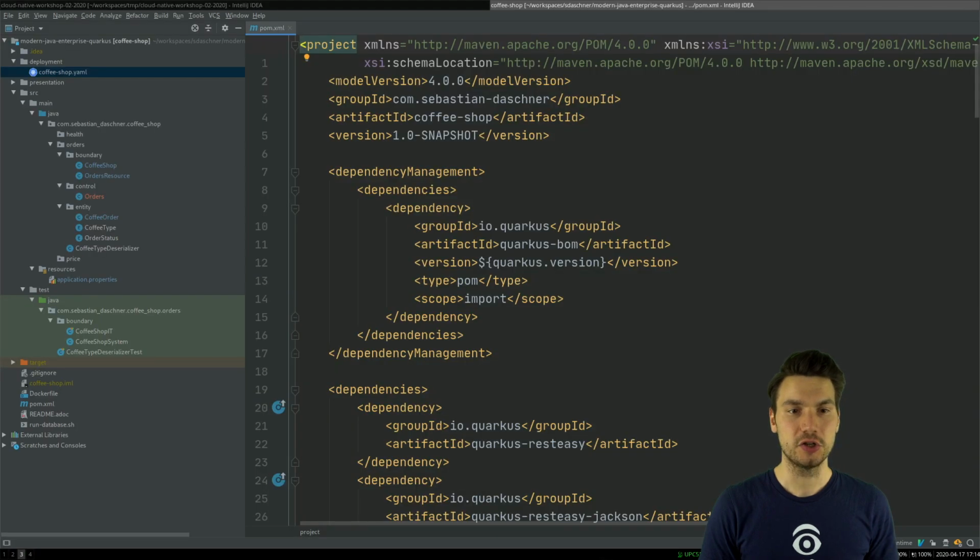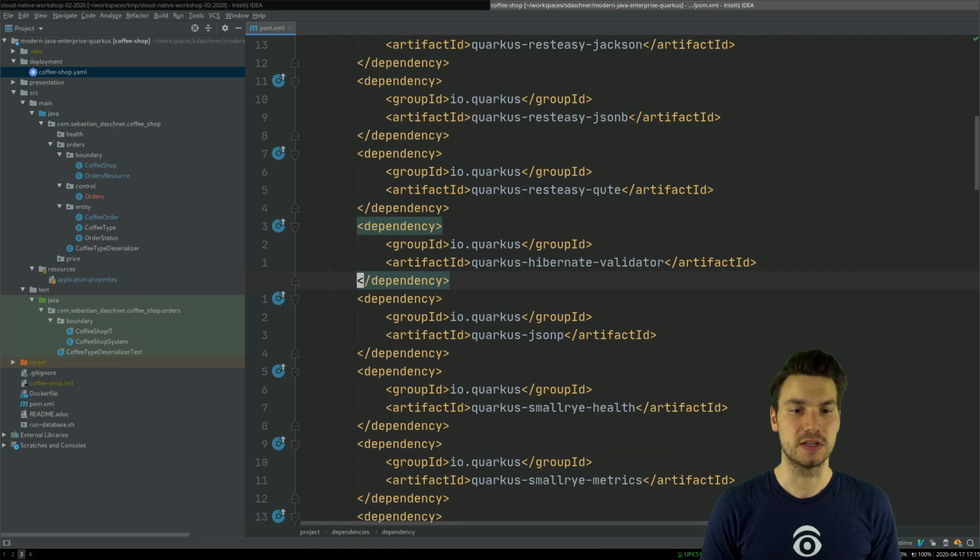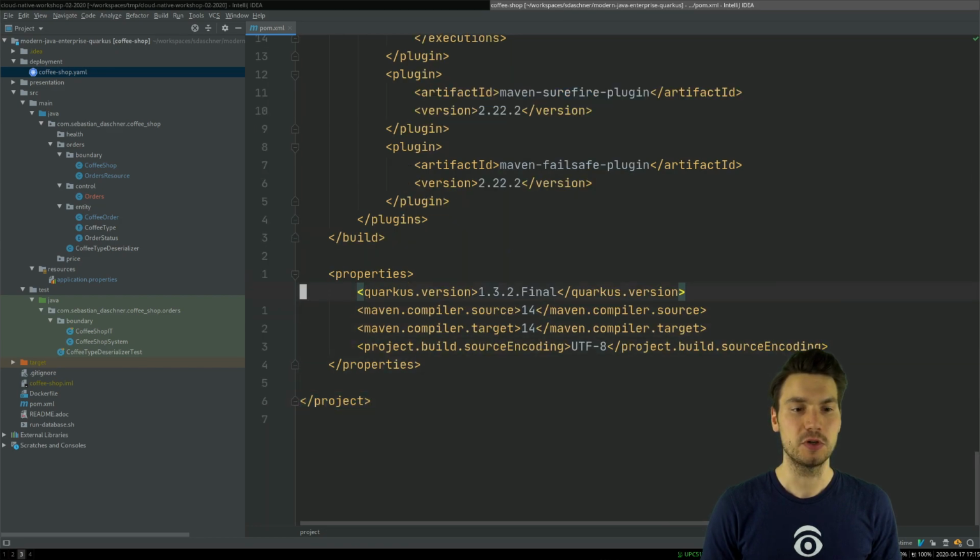In my case, I use an enterprise Java project that mainly uses known familiar EE APIs, if you have worked with these APIs before, and I use a bunch of Quarkus dependencies. So you can have a look into this list of dependencies, and I'm using Quarkus in version 1.3.2 with JDK 14 already, so that is supported. And then we're going to have a look into our coffee shop world.